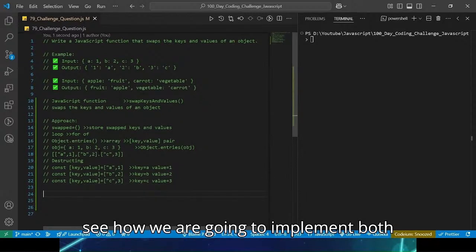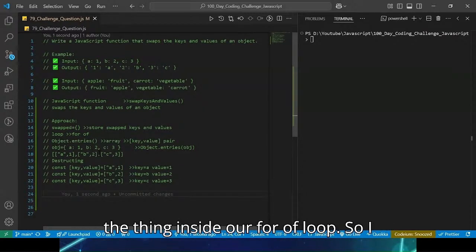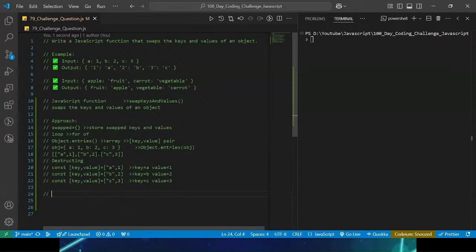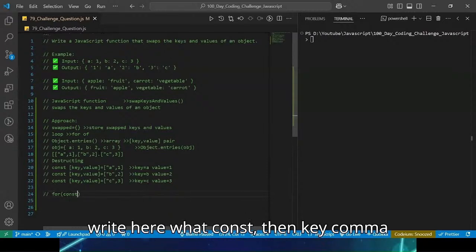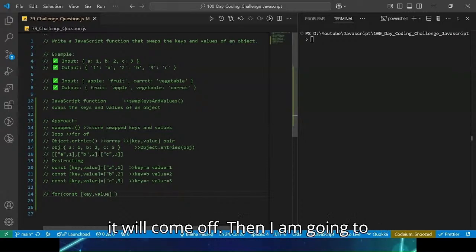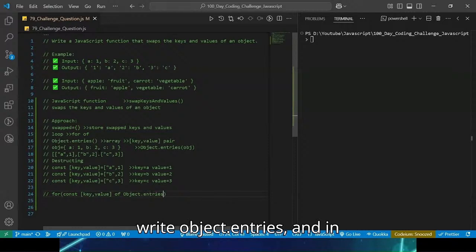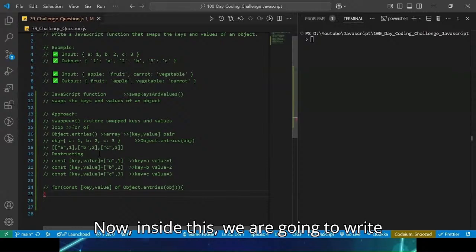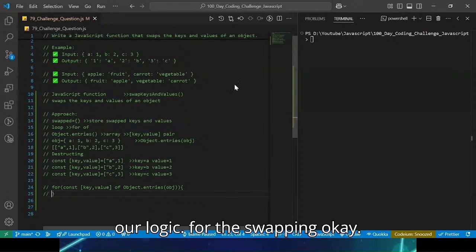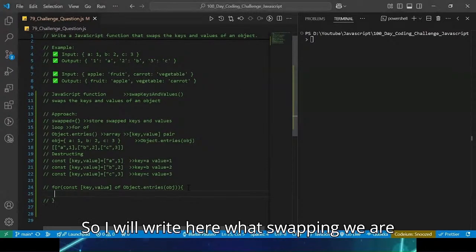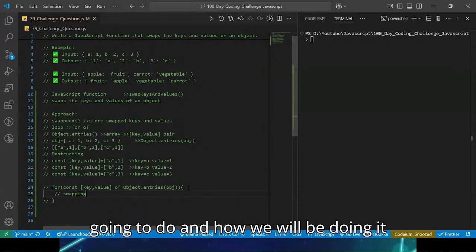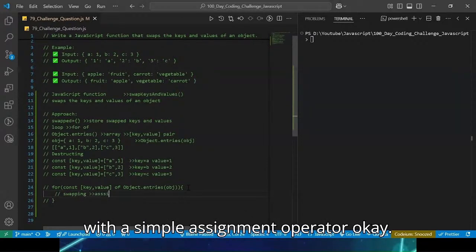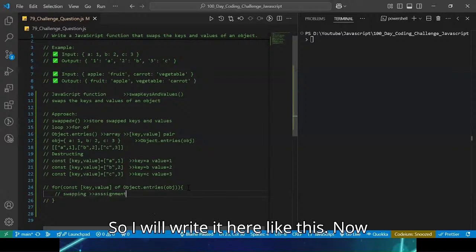Now let us see how we are going to implement both things inside our for...of loop. So I will write for, then const, then key comma value, and then here it will come of. Then I am going to write Object.entries, and in this I am going to pass our obj. Now inside this we are going to write our logic for the swapping. So I will write swapping here, and how will we be doing it? With a simple assignment operator. I will write it like this.